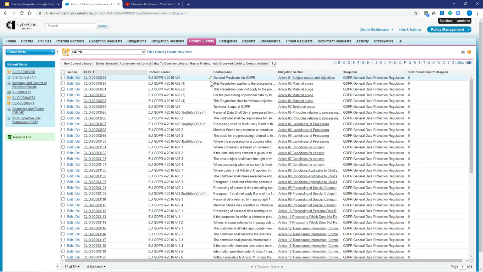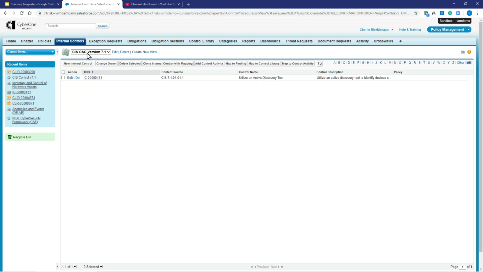So there are a number of functions we can complete on the list view page. So first we can create a new control library just by clicking new and adding those controls in, or we can begin to create our internal control sets simply by selecting the different controls that we want to look for, and then just doing add to internal control. So for example, if we go to our internal control set here, and so here we're looking at CIS CSC 7.1, and we've only got one internal control here.